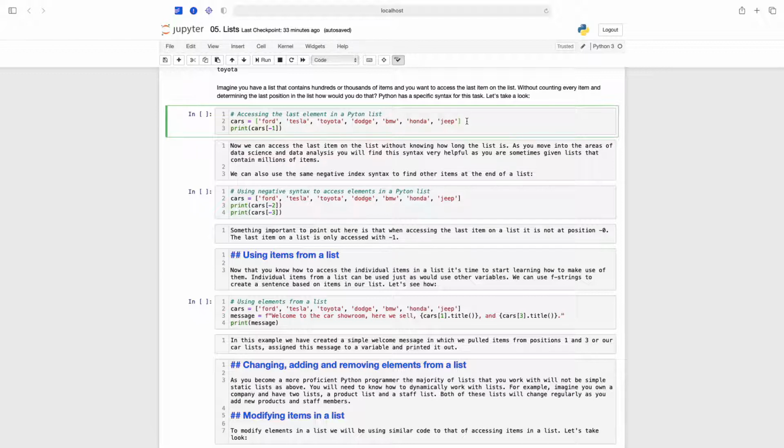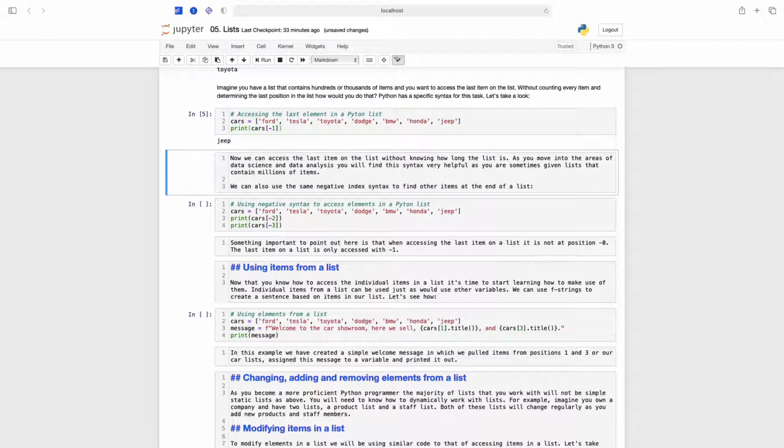So imagine this list was 100,000 items long or 100,000 elements long. How would you know what the last element of the list is? Well, here at line 3 in this code block, we have print cars and then within square brackets -1. What do you think this will give us? If you guessed Jeep, you're correct. Now we can access the last item on a list without knowing how long the list is.